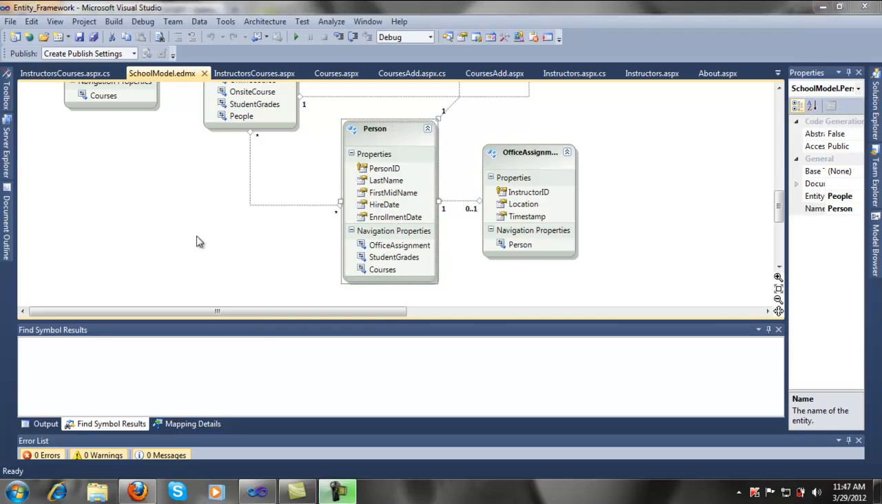We can configure Entity Framework to create an instructor and student entity that inherit from a person entity. This pattern of generating an entity inheritance structure from a single database table is called table per hierarchy inheritance.